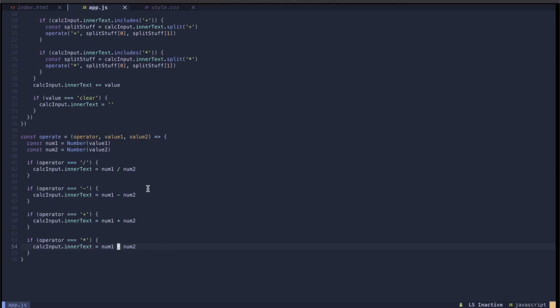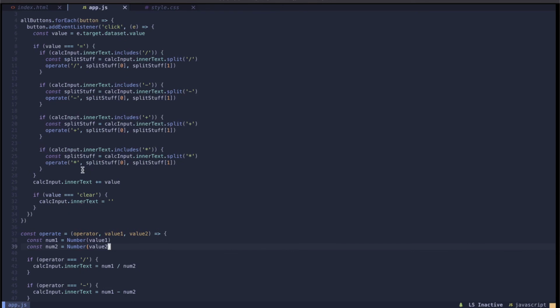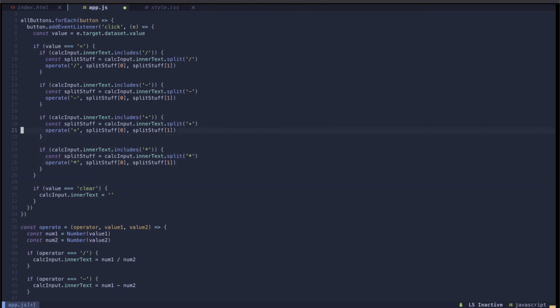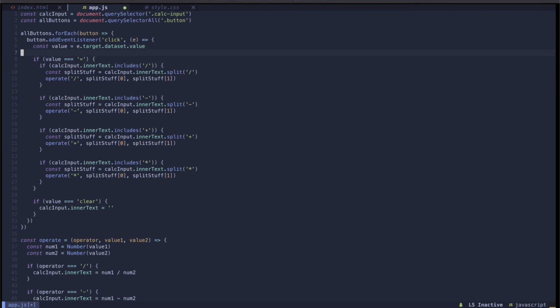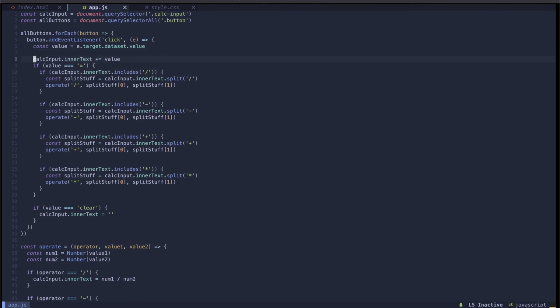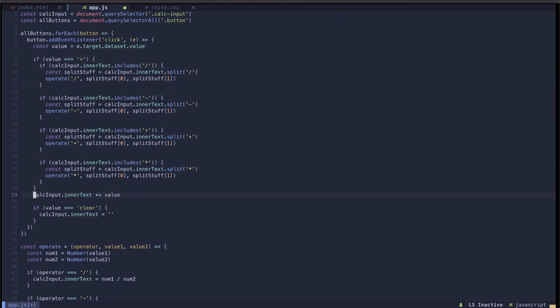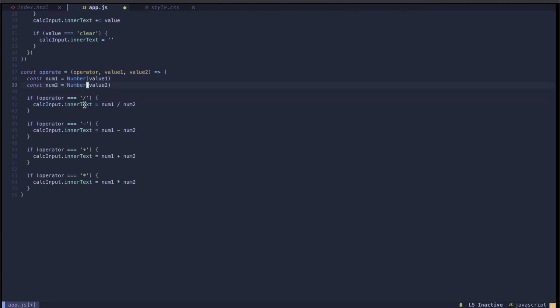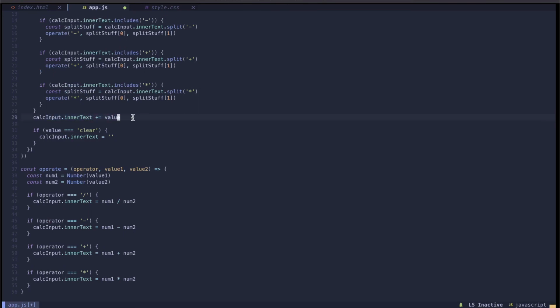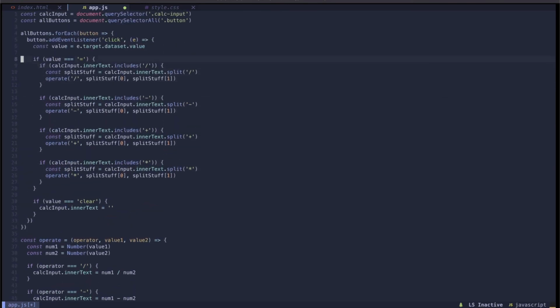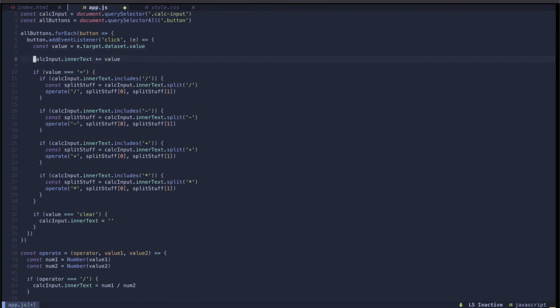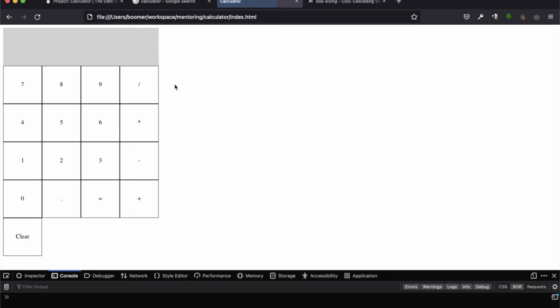Not sure why. Oh, it's because we're doing that. Okay. Yeah, we'll put that there. So what was happening was, because this calc input.inner text was after all of this, what would happen is we call this operator. It comes down here, it does whatever it wants to do. It puts that in the inner text, and then it does this. So this is, I guess, kind of personal preference, but I don't want to see the equal sign there.